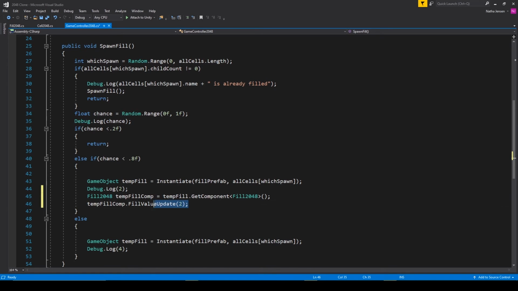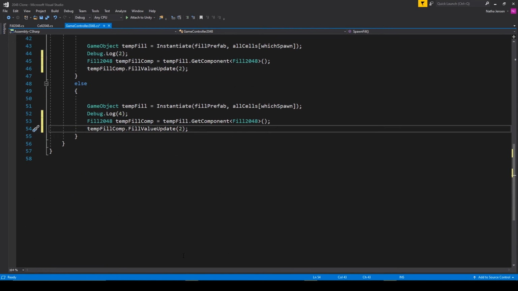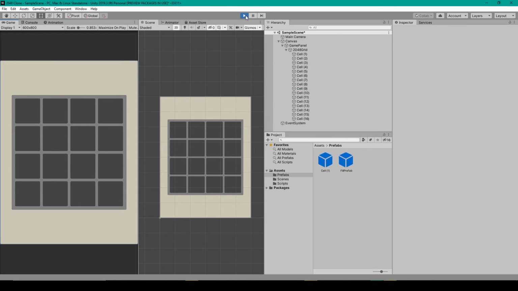We can then copy these two lines of code and paste them into our else statement, and then we'll change the 2 to a 4. Let's then save this script and we'll go back to Unity. And at this point, we'll play through our project. So now when I press the spacebar, you can see that our fill object is instantiated and the child text object is populated with the value of that fill object. And there we have a fill object with the value 4.